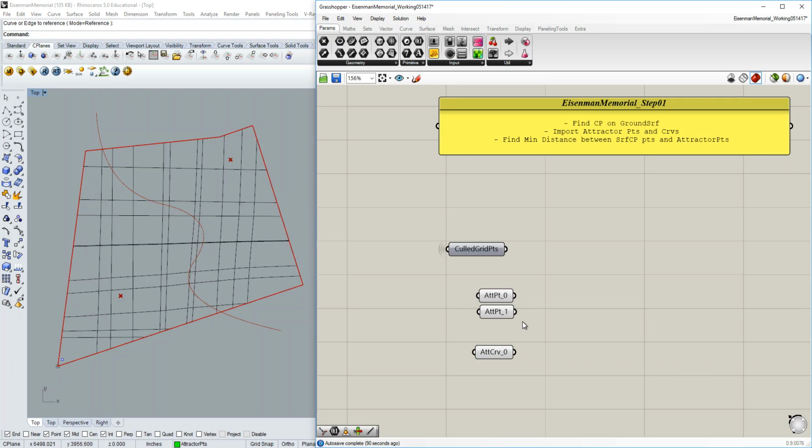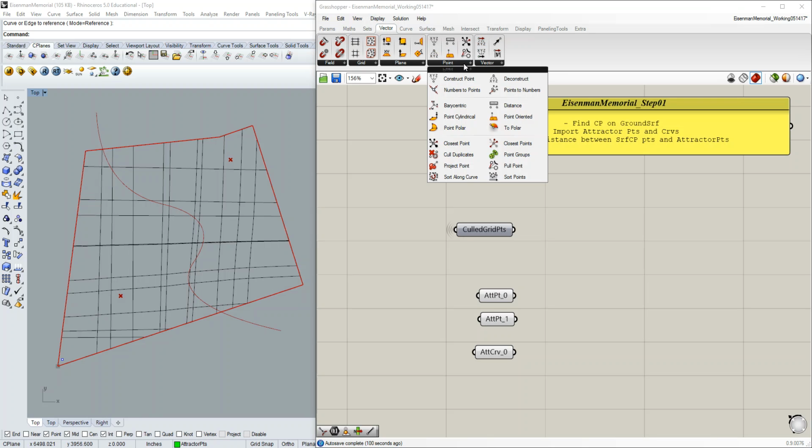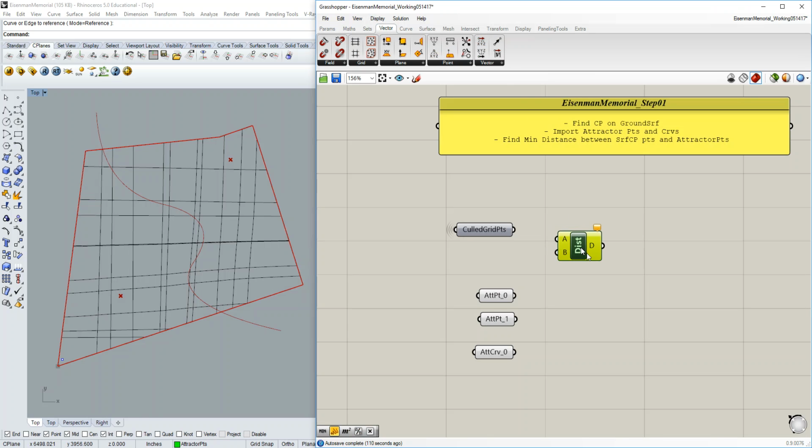There we go. Okay, so now if you remember what we did with the attractor point definition with the circles, we had to measure the distance from all of the grid points to each of the attractor objects here. So to do that, we're going to go to Vector, Point, and Distance component. And we're going to measure the distance from the grid points to attractor point object 1.